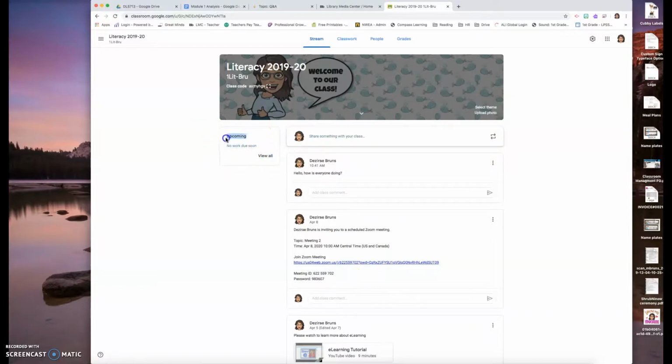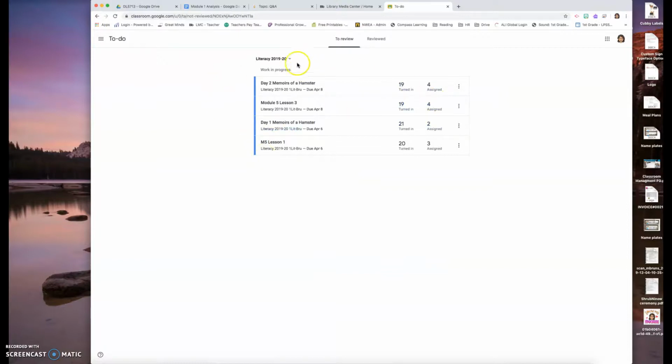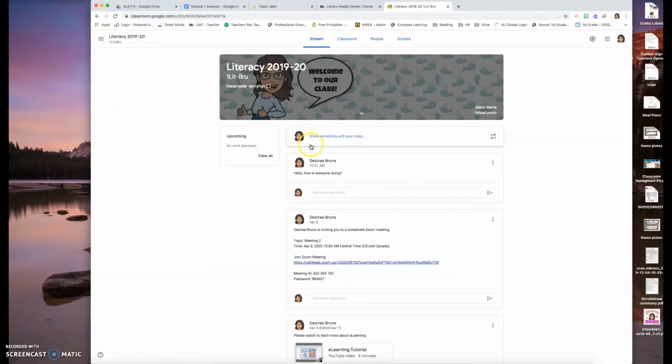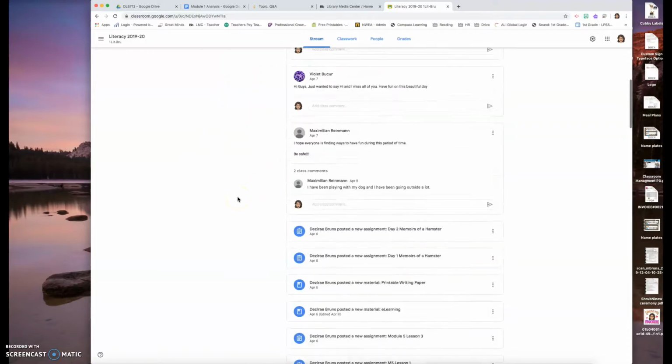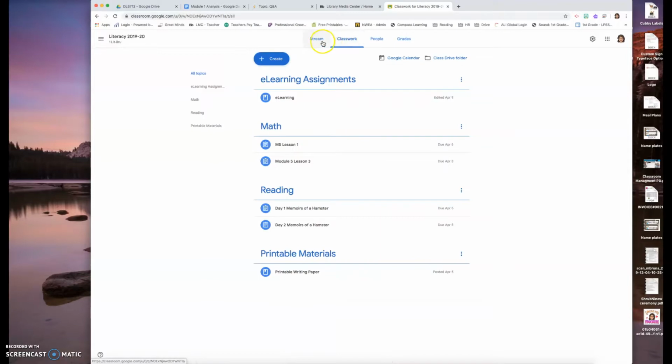Do you see this upcoming? So upcoming shows you when your work is due. If I click view all, it's going to open up some upcoming assignments. And you guys don't have any assignments in here yet. I haven't put the ones in for this week, but they will be over here and you can easily click on them as well. So make sure that you're looking in the stream and also the classwork page when you're working in Google Classroom.